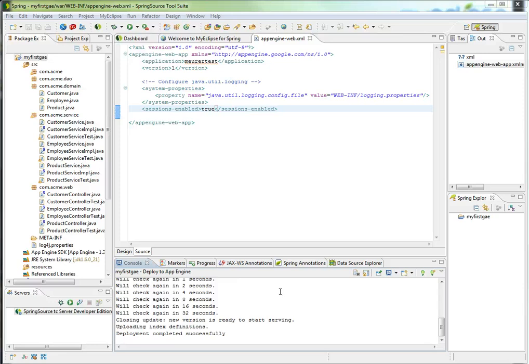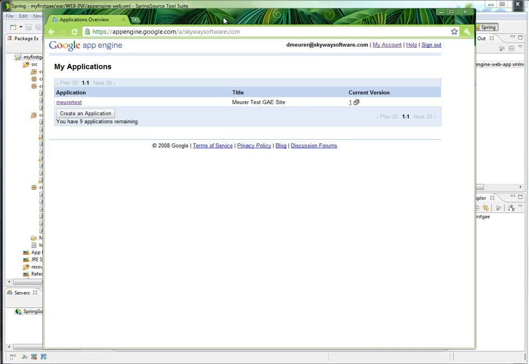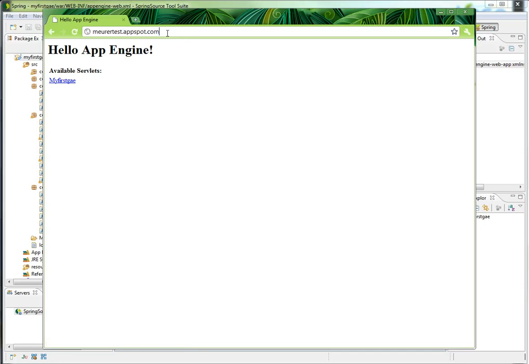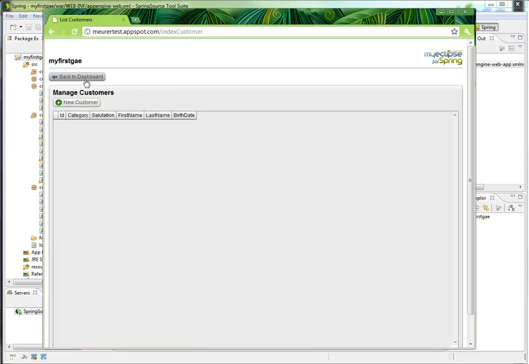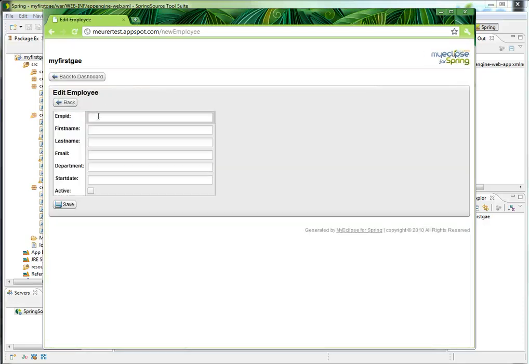So once that's done compiling, uploading, and deploying, I can move my browser over here and go to my App Engine applications. I'll go ahead and select the current version, and all I need to do is hit the index page, and then I've got my MyEclipse for Spring CRUD app. As you can see here, I can view customers, view products. I've got all the CRUD operations. So for example, if I want to create a new employee, I can do that here.